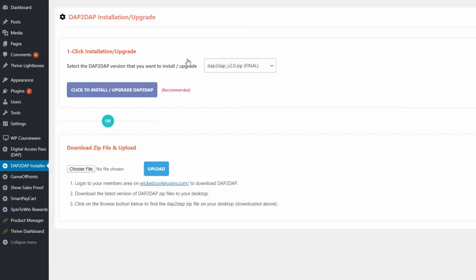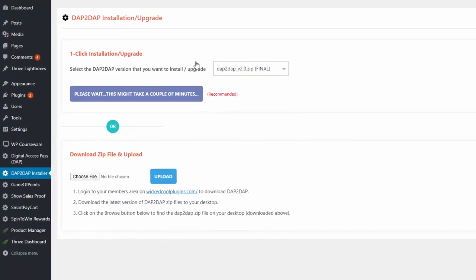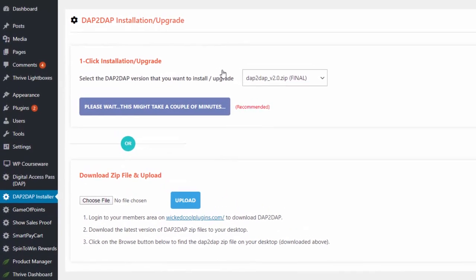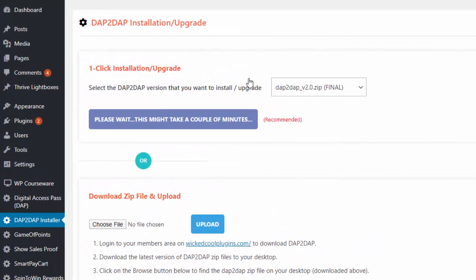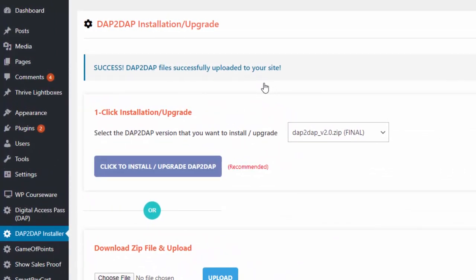After you activate it, click on DAP2DAP installer and it will bring up a page like this. Here you will find an option to select the version number of DAP2DAP that you're looking to install. So just select the version number and click on the one-click install button. It will upload the DAP2DAP files to your server. And you need to do this both on the source site and the destination site. So on both sides, install the DAP2DAP installer plugin and then upload the files through the one-click install button. So that's it. That's all you have to do as far as the installation is concerned.